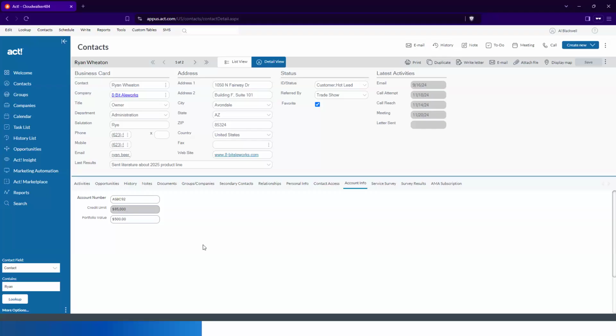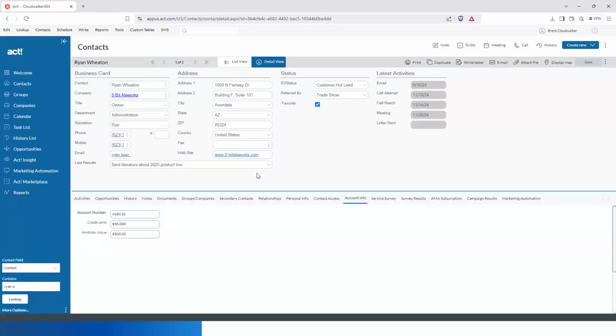Now, I'm seeing in the chat, there's a couple people who say they don't have an account info tab. Yeah, this is a custom tab that I just created. You can create your own custom tabs. We've covered that in previous videos. This is just a custom tab I created to show you a specific field that I created, and I wanted to apply field level security to. So, watch some of my other videos to see how to create this tab, and you'll be able to do that as well. Okay, so that is field level security.